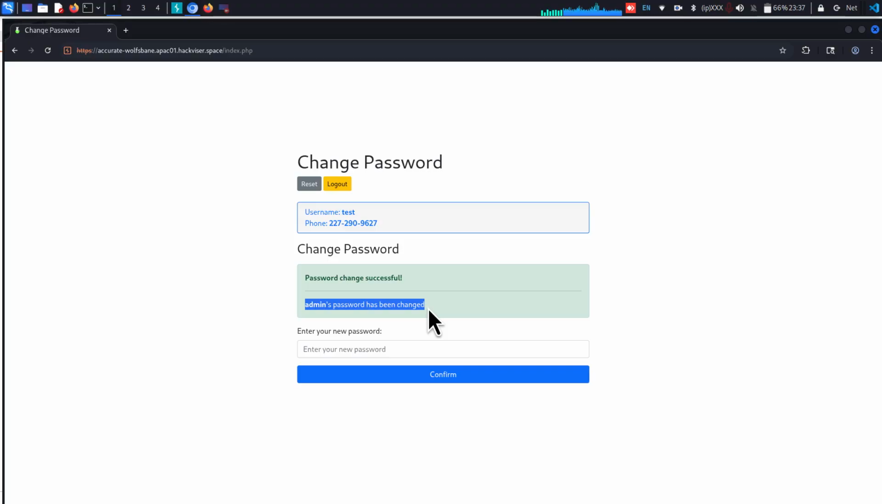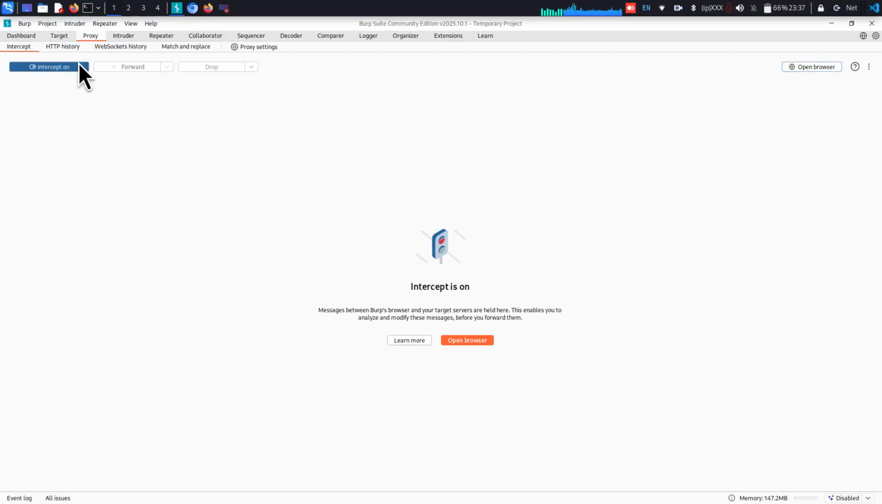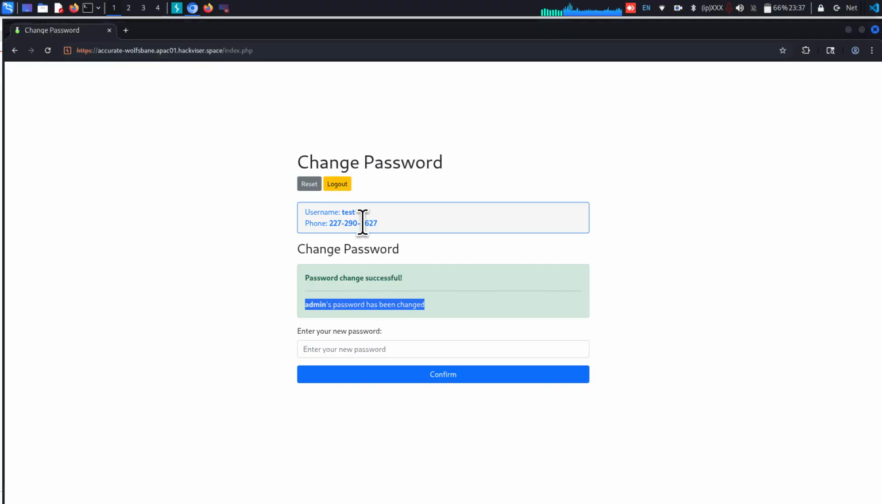If by chance there's a user ID 3 and we use the same format, we change the user ID to 3, and we'll have already changed the password for user ID 3. So what do you do now? You can now turn the intercept off. Then I log out. Notice I know the password for admin.